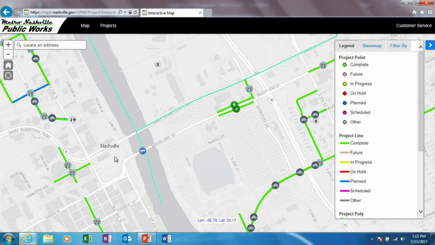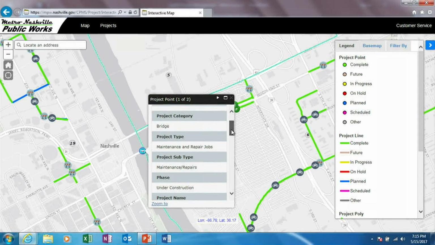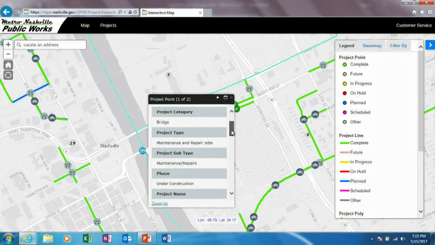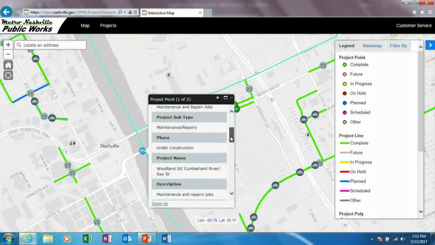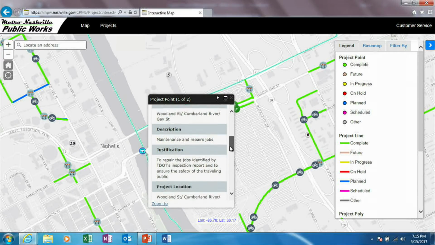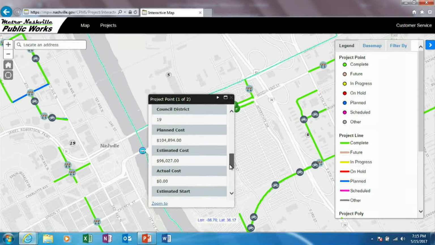So I can just click on this bridge project that is on Woodland Street right here. So you'll see this capital project ID. We have an internal ID system. Also what type of project it is. It's a bridge project. What is the specific type of it? It's a maintenance repair, and so forth. Phases, name, description, justification, why we created this project. And also there are some notes to the public as well, if you want to say it.